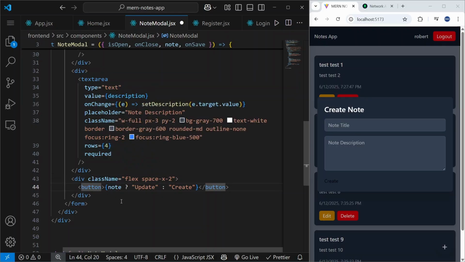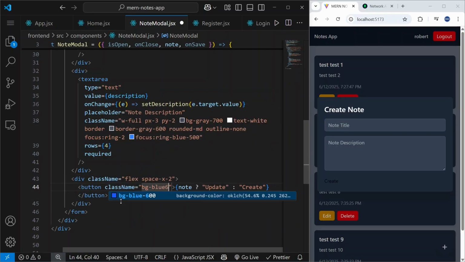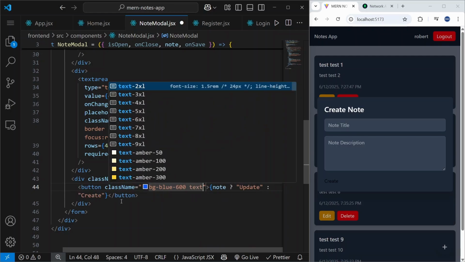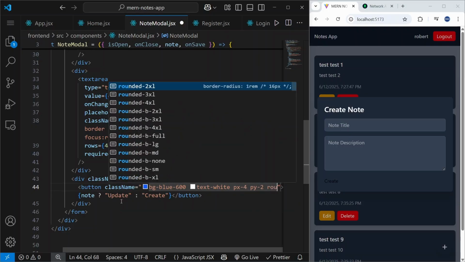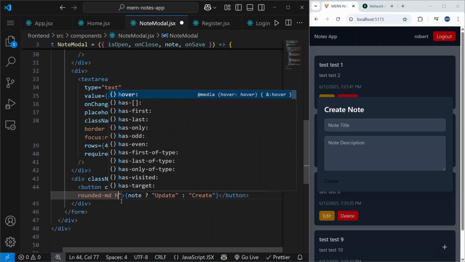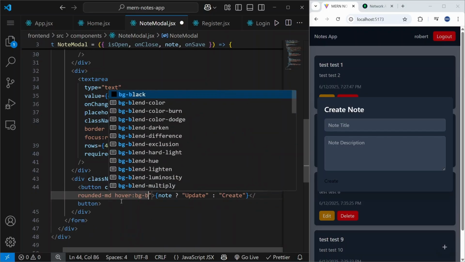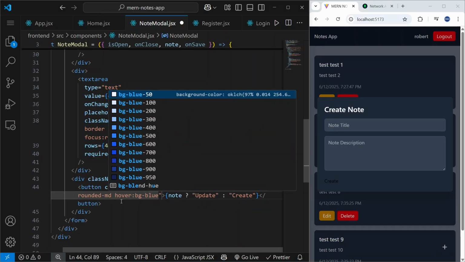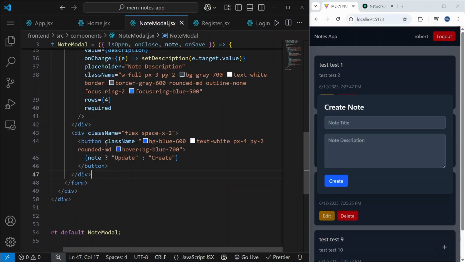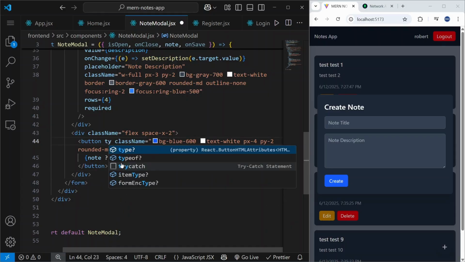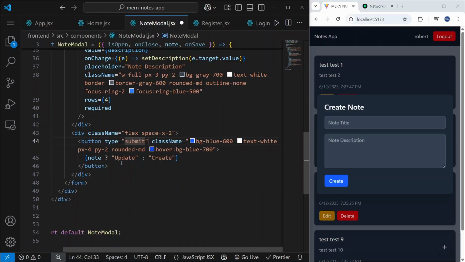And to this button, we can add the following styles. Let's say background color will be blue 600. Text will be white. Padding horizontally will be 4. Vertically will be 2. Rounded will be medium. And on hover, we want background color to be blue 700. So let's save it. And this button's type has to be submit.